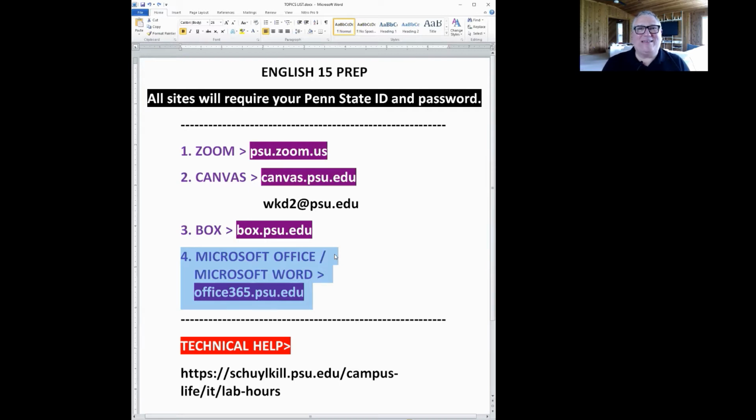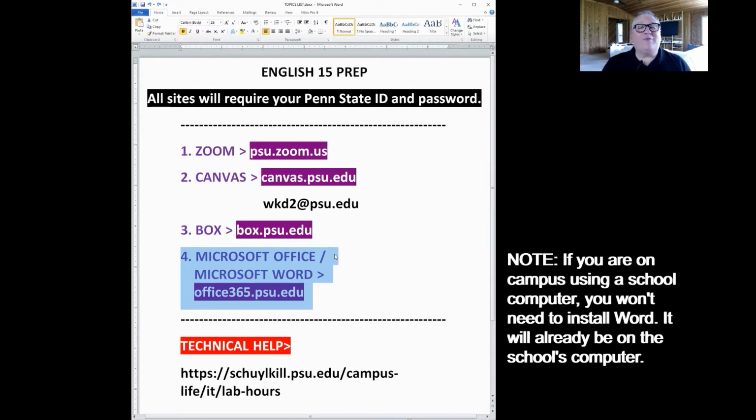for English 15. There are other word processing programs that you're going to want to stay away from. If you own a Mac and you're using Pages on a Mac, that won't work either. The good news is that you can download a brand new, latest, free copy of Microsoft Office that includes Microsoft Word and PowerPoint and a bunch of other stuff we're not going to be using. We're just going to use Microsoft Word, but other classes might use things like PowerPoint. But you can download this for free.